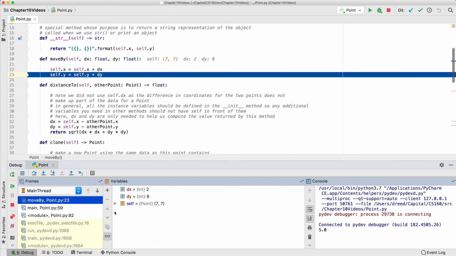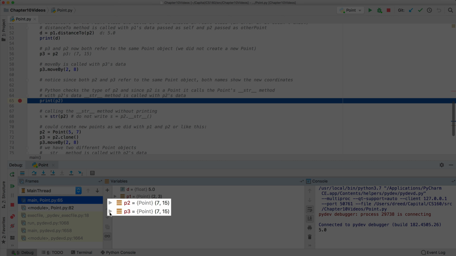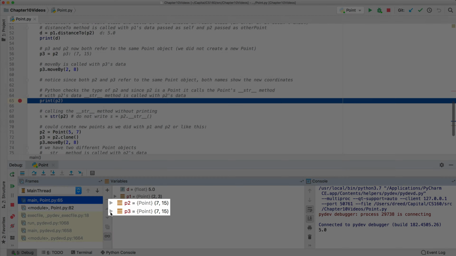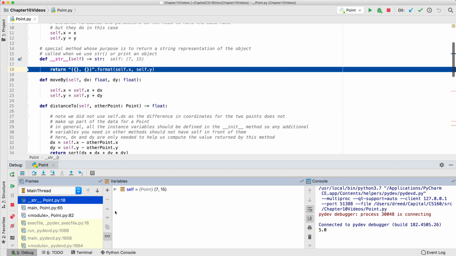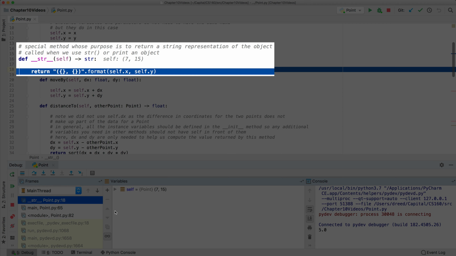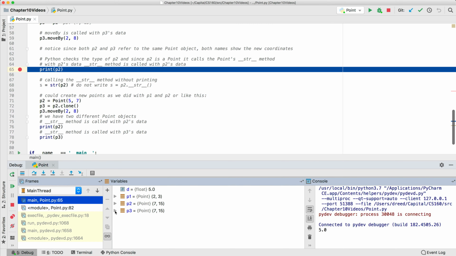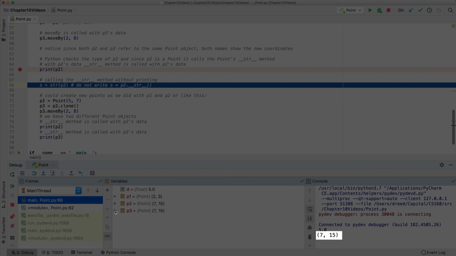After we return from the function, we see that p3 is changed, and that since both p2 and p3 refer to the same object, p2 also reflects those changes. We'll step into the call to print p2 and see that when printing an object, if the class for the object has a double underscore str method, that method is used to create the string. Since we printed p2, p2 is passed to self, and it creates the string with parentheses around the coordinates of p2. When we complete the function, we see that it outputs that string.